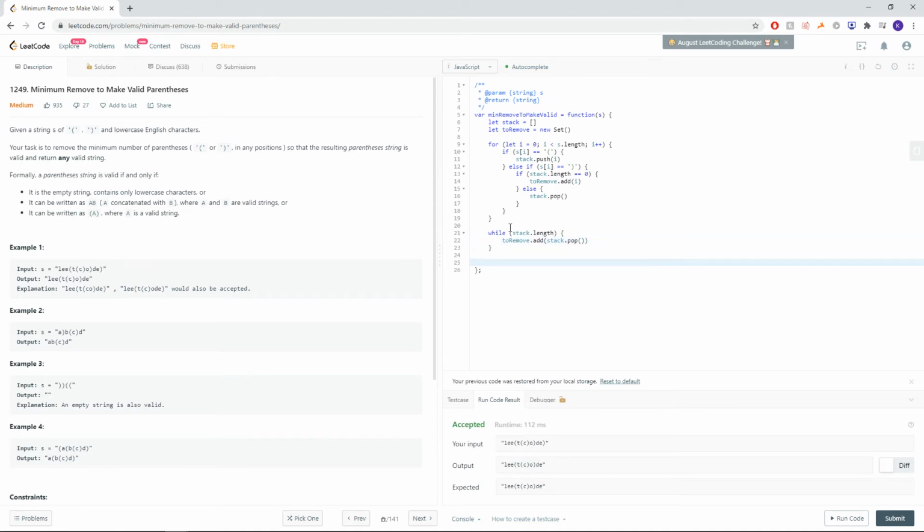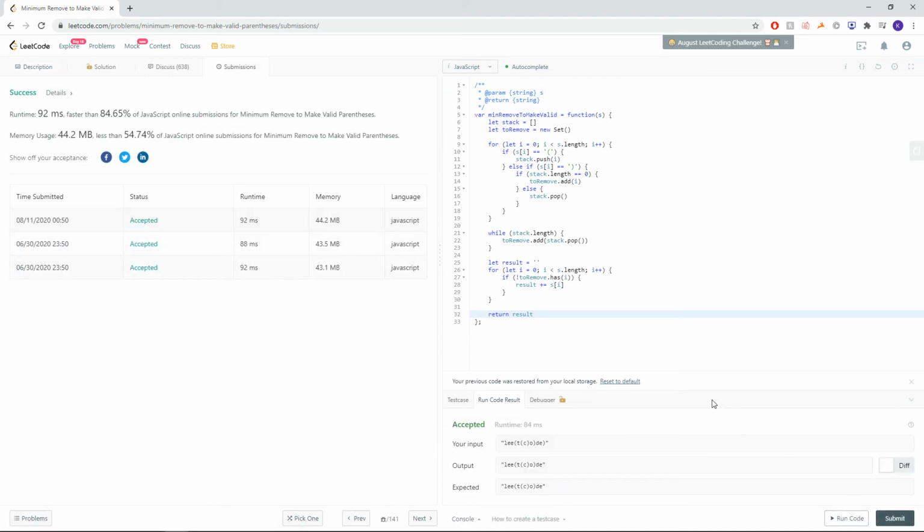Then we just make our new string. So if our set doesn't have the index i, we just put it into a result. And that's about it. So let's return our result and see if this works. Works just fine.